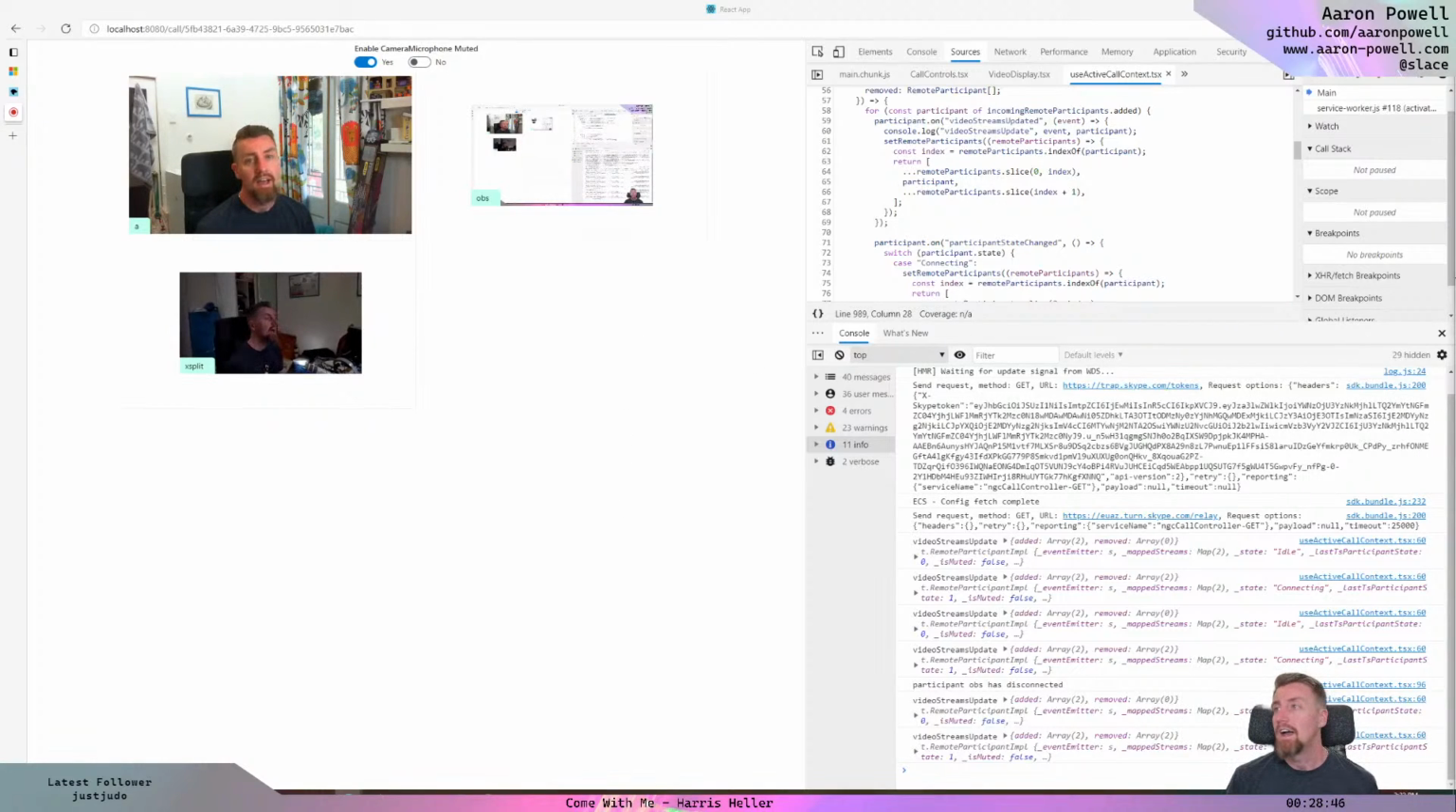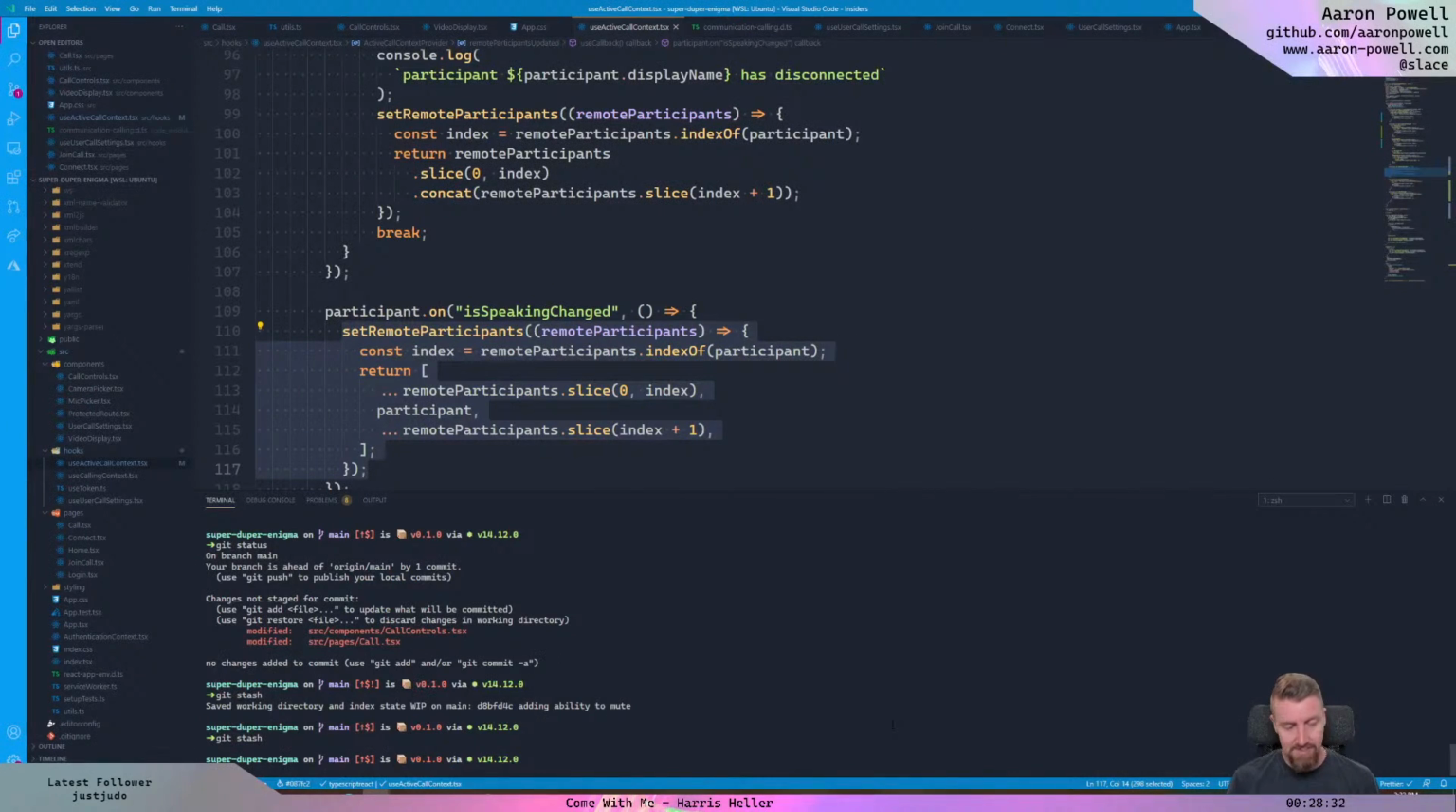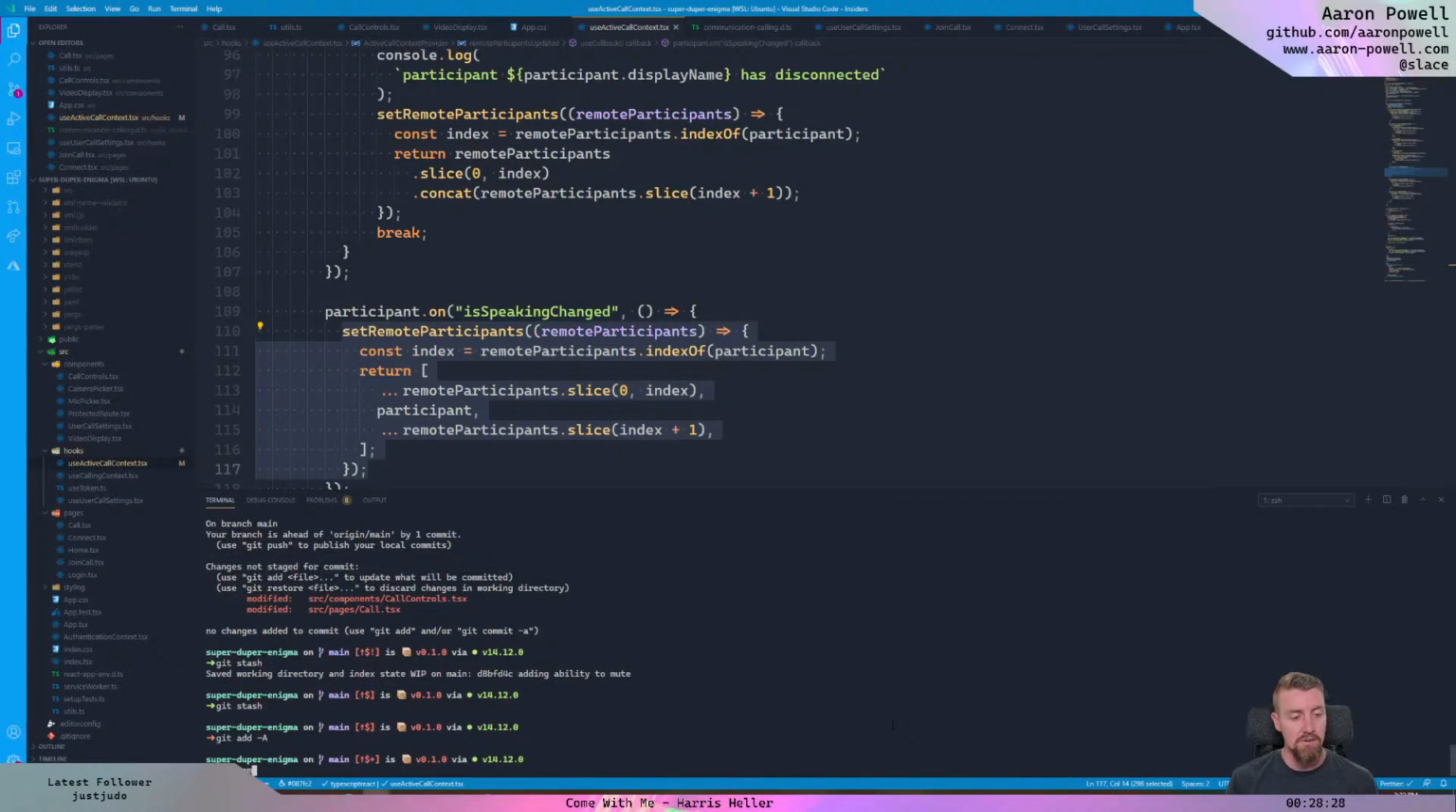Excellent. If we disable camera and bring it back, there we go. The camera's there. Excellent. Everything is starting to work properly. Happy dance. Commit. Fixing problem when adding the remote participant way too many times.